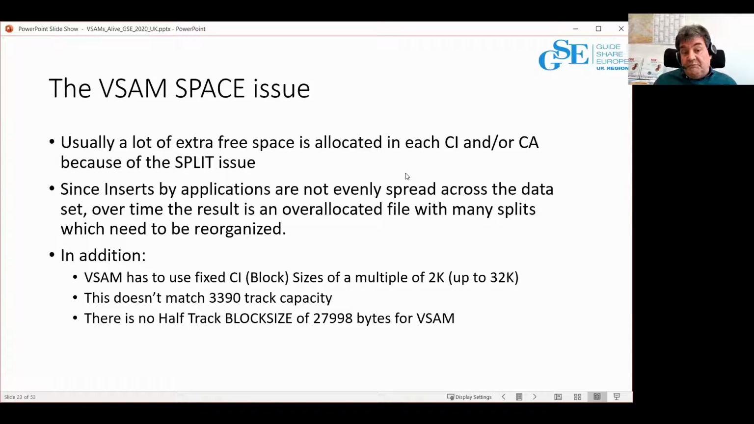And this usually happens because the inserts that are done by your application are not evenly spread over all key values in your file. Most of the time, the inserts focus on a single area within your dataset, and this is the point where new splits are created. And the rest of the dataset still contains empty blocks, empty CIs, and allocates more space than needed.